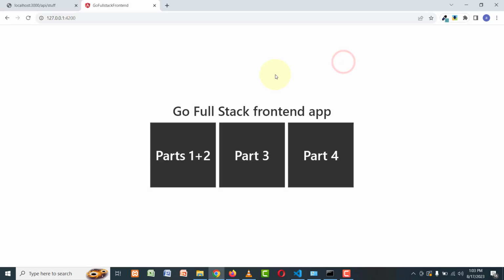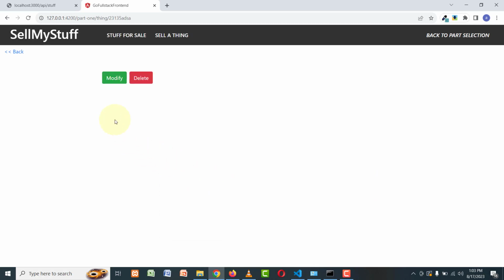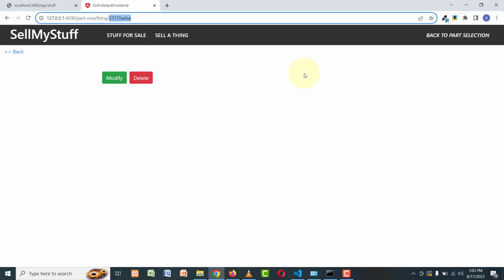Coming back over to our front end, let's click on Part 1 and 2, and there you see our products, product 1 and product 2. If I click on product 1, this is the individual product page, and you will see here the ID of the product that we had set over here. But this is actually not working yet because we haven't worked on it, and therefore you won't see any description or image, and you won't be able to modify or delete anything at all yet.